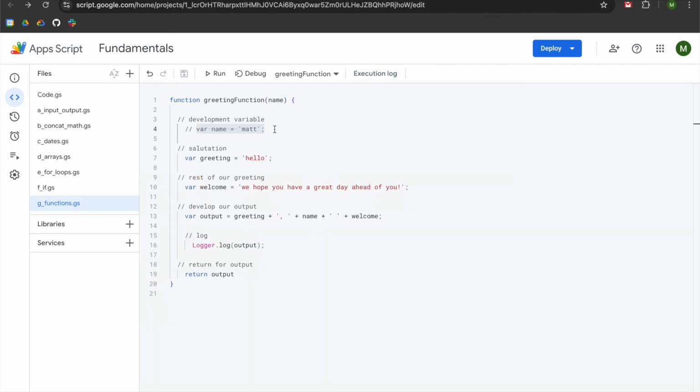And the reason for that is because we are referencing that name variable on line 13. And because we commented out our development variable of name, we have no longer defined what name is. And thus, when we return our output through logger.log, we are getting hello, undefined, and the rest of our statement. That's where the name argument of our function comes in.